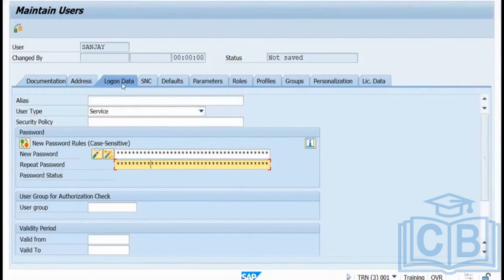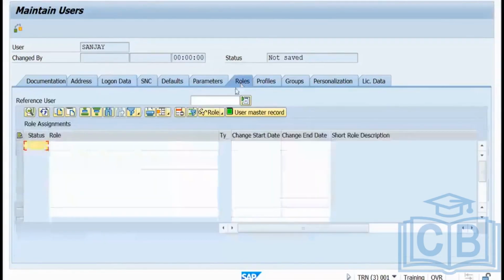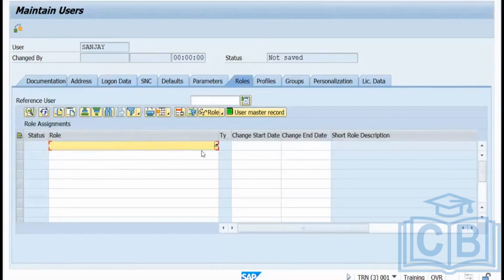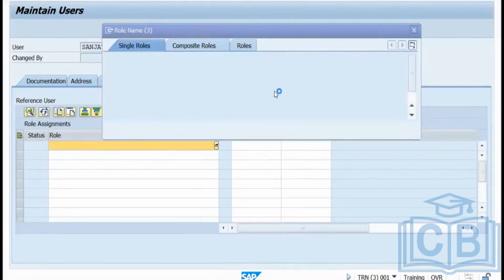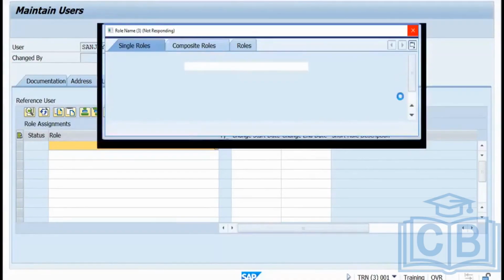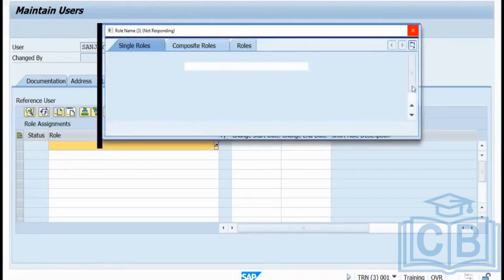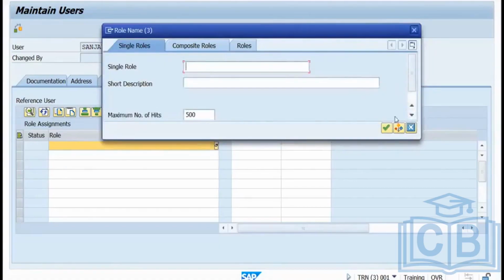Then, after logon data, I have to go to the role section here. Under the role section, I can grant some roles from the predefined roles. There are thousands of predefined roles, like SAP Basis Administrator, SAP AWS Data, SAP Finance Controller, or others you can use. You can see there are several predefined roles.